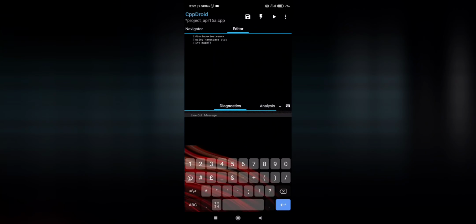Simply we can code here, as #include iostream. Now using namespace std, std stands for standard. Okay, then int main, then you have to put the brackets. Now the curly bracket. Now cout hello.